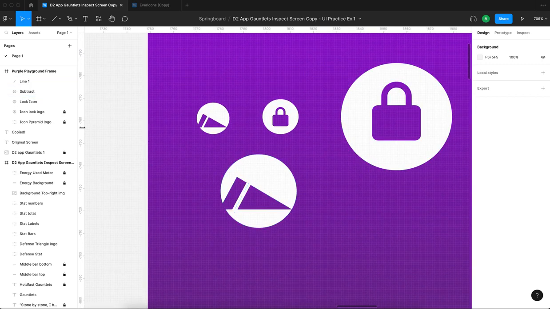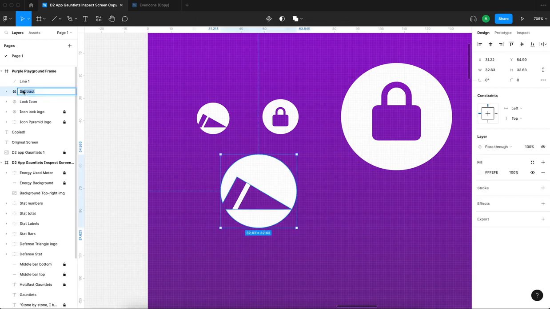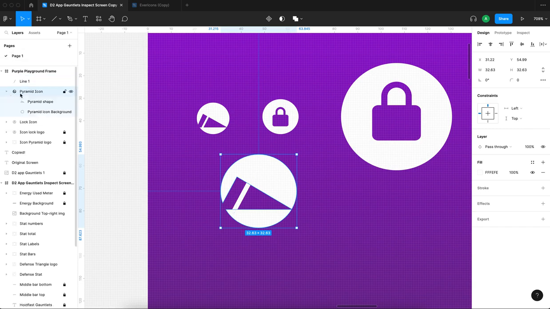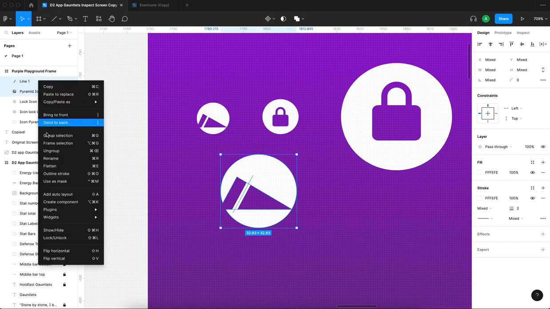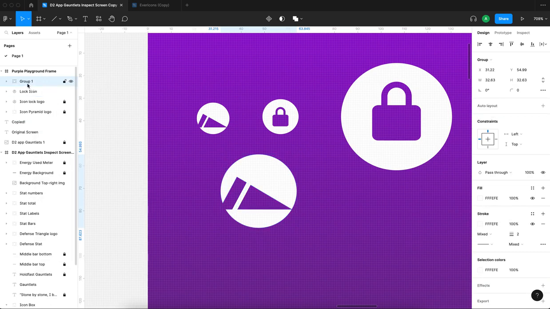And then what we can do is, now this is called subtract. So let's double click in here. Let's rename this pyramid icon. And sweetness. Oops, forgot, I need to put my line in there. Let's select the line, and then let's right click and group that selection. And now let's name this group pyramid icon. There we go. Nice group pyramid icon.